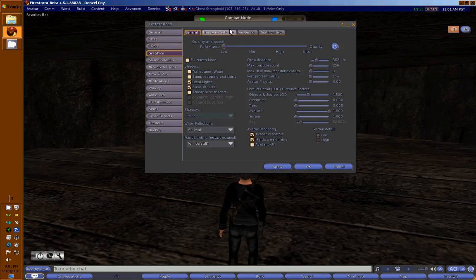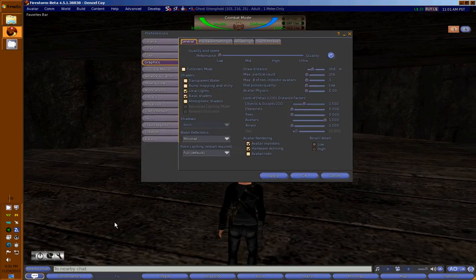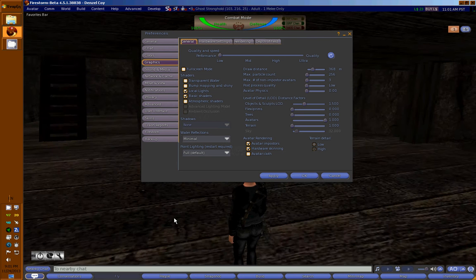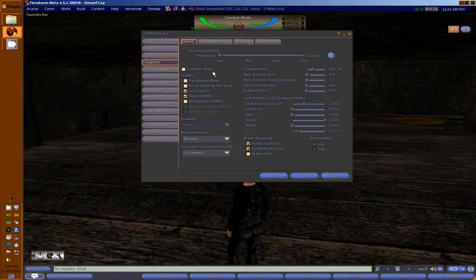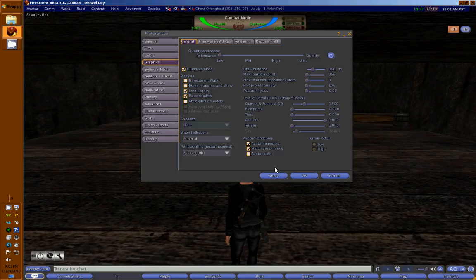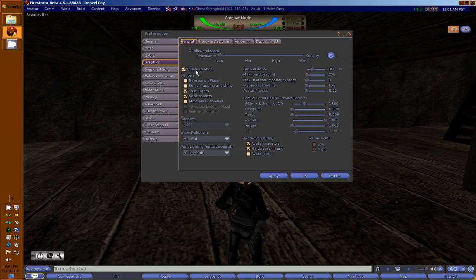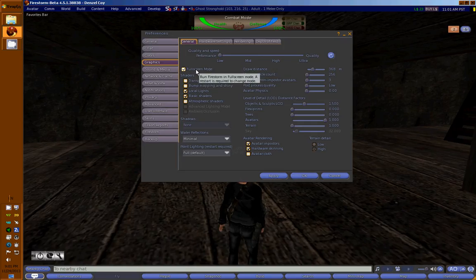Now we will play with the graphics. It's a very important section. First of all, you should run all games, not only this viewer, in full screen mode. Put a tick here and hit apply. Next time you restart, the viewer will start in full screen mode. Your viewer will become more stable and faster if you run it in full screen mode.